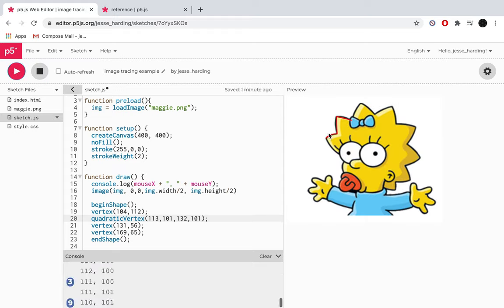I think I could come down one pixel. It looks like I am a little bit bulbous there. So if I want to come down one pixel, I'm going to increase my Y control point coordinate by one. And there we go. That looks great.